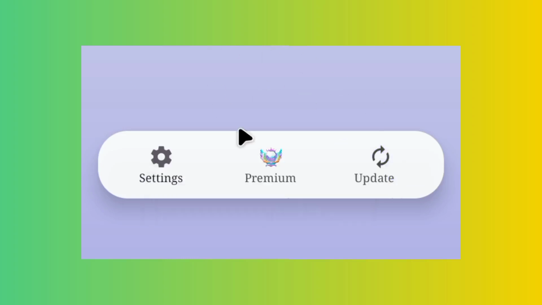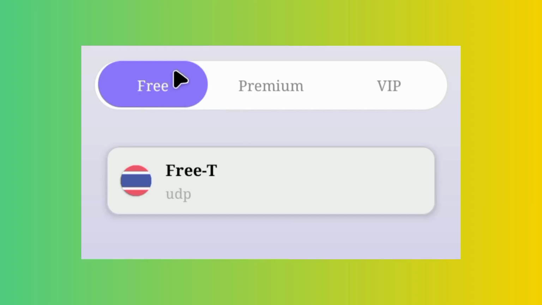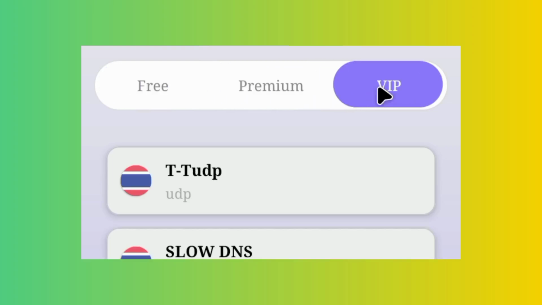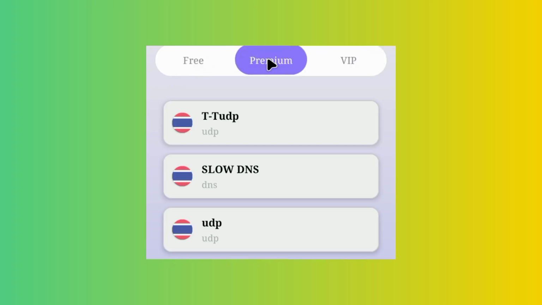The app will do the rest for you, and after that you're required to pick a connection method. So I'm gonna show you. You tap right here, and from here you can pick a server, and also you can access the free version, and also you can access the premium version and also the VIP version. So it depends on your budget. If you want the free version, you can use that. If you want premium, you can go ahead and use it.